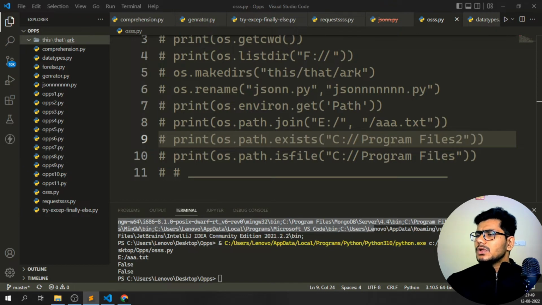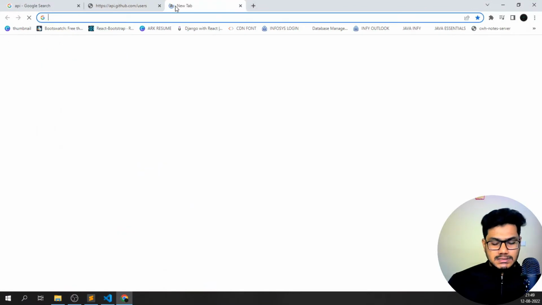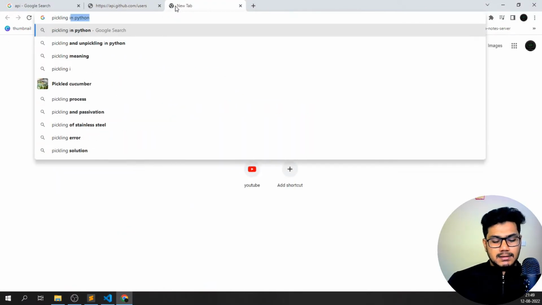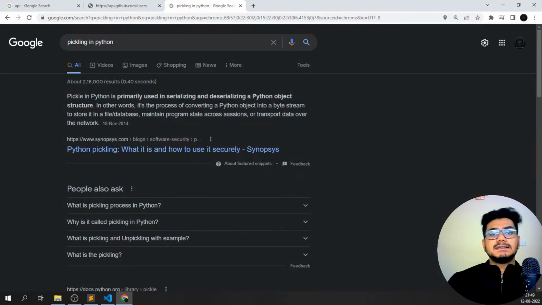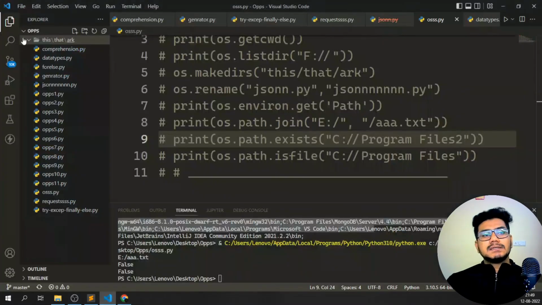Now I want to tell you about pickling. What is pickling in Python? Pickle is a Python module used to serialize and deserialize a Python object. Whatever the object is, we serialize it, then deserialize it again to see the structure of the object. It holds an object in byte streams and stores it in a file or database, maintains program data across sessions, and transfers data over the network. It maintains security basically. So let's see what it is about.